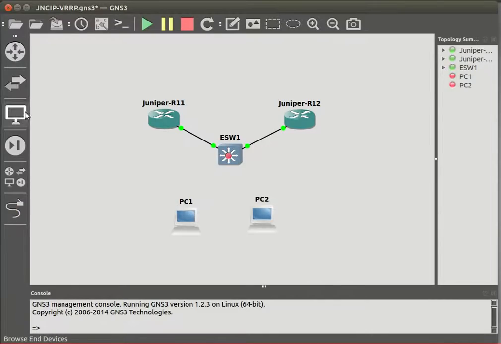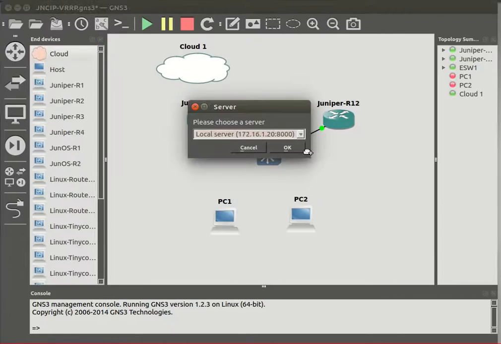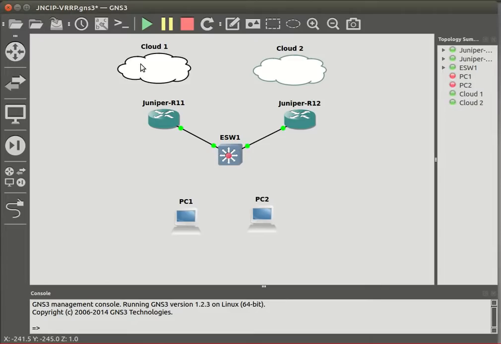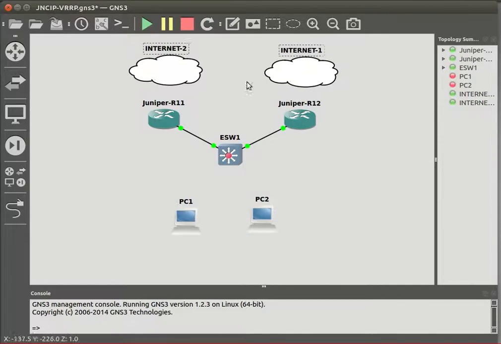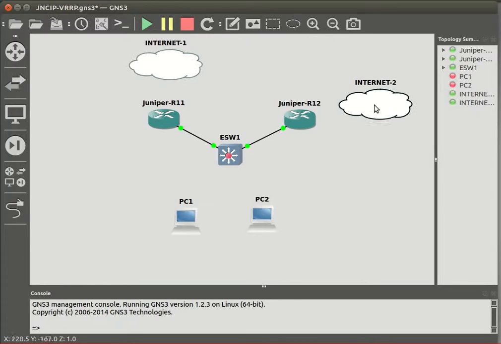How to attach it to the internet or to a real router? We take a cloud, and really the cloud is attached to my real Ethernet interface. But now let's change something. Let's change to internet. This is 1 or -1, and -2. You can switch them. Let's switch them like this.